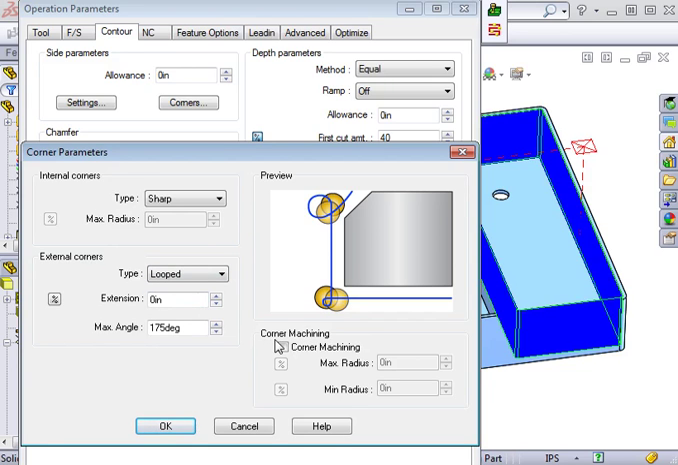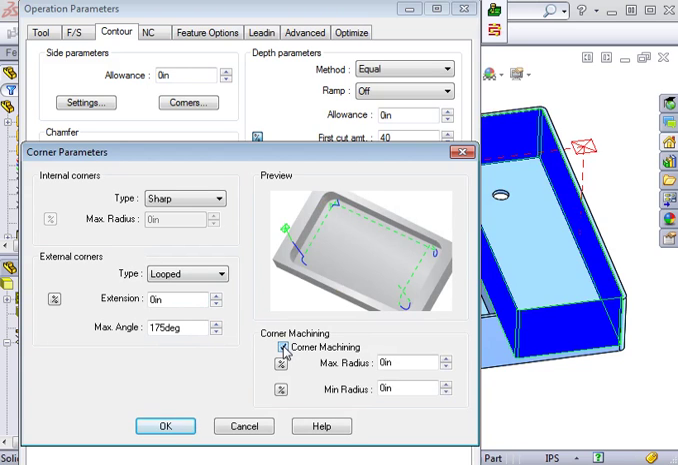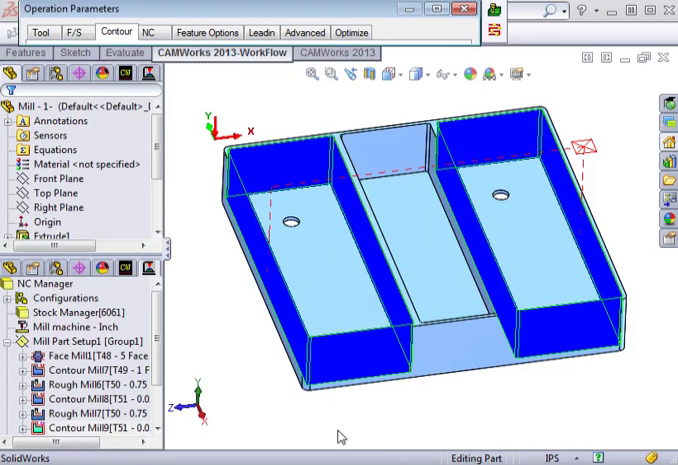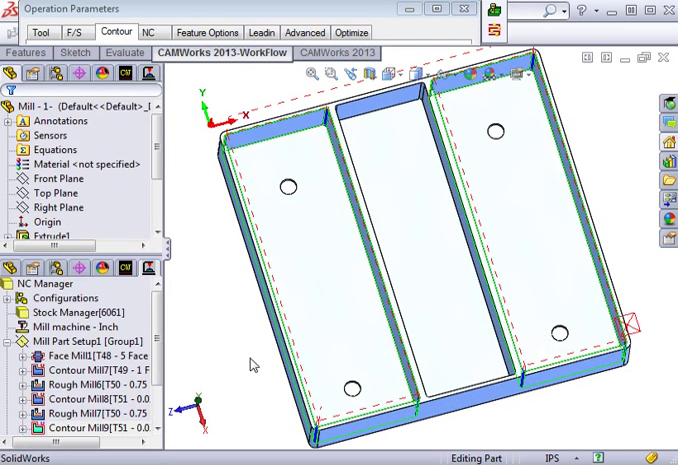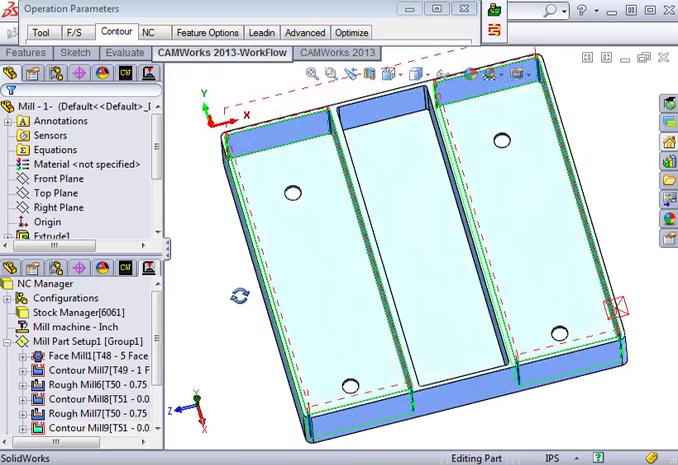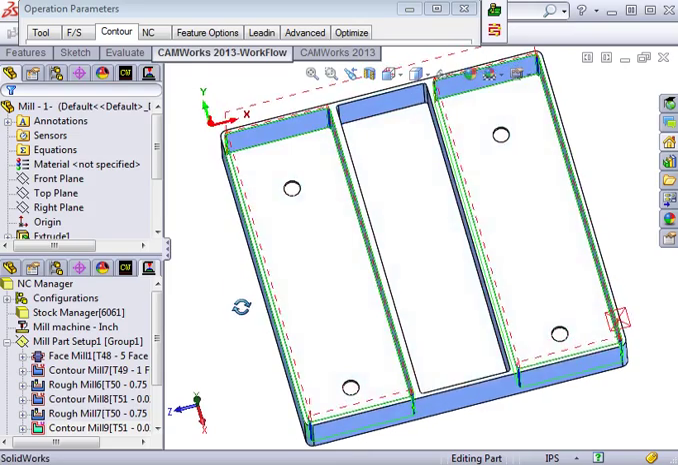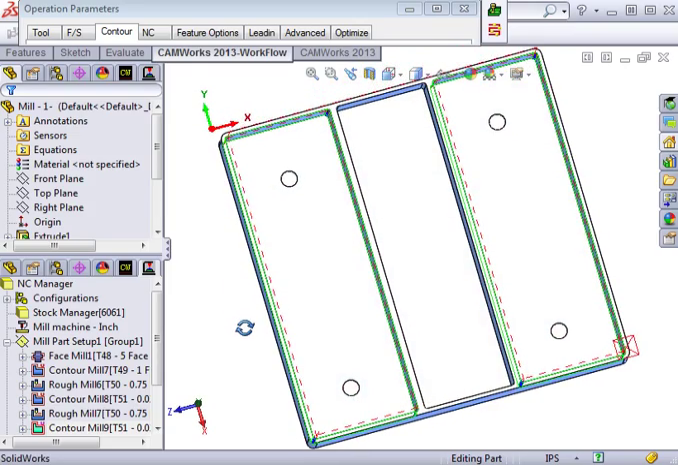Here in the Corner Machining section, if this option is checked, the contour operation will only take place on corners between the maximum and minimum radius you type in here. If I typed in 30 thousandths and an 1/8 inch for my range and click Preview, you see that the contour operation only takes place in the corners since they fall within the range I specified. This can be helpful when you insert additional contour operations to clean up tight corners rather than using a very small tool to complete an entire contour step.